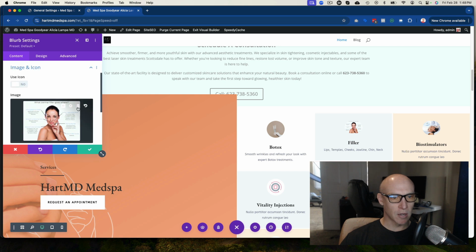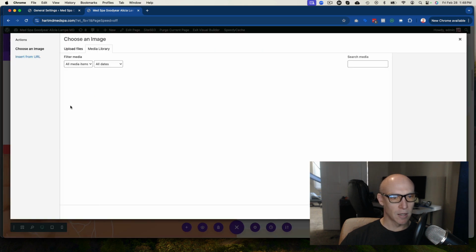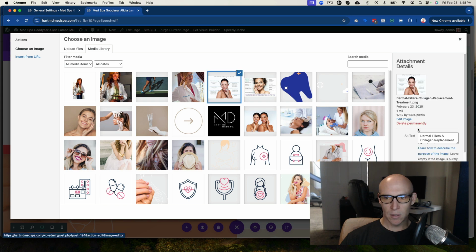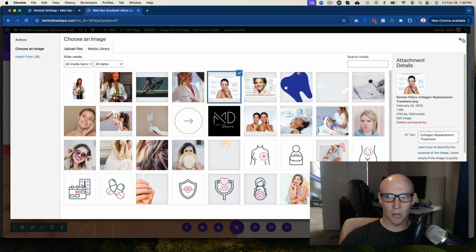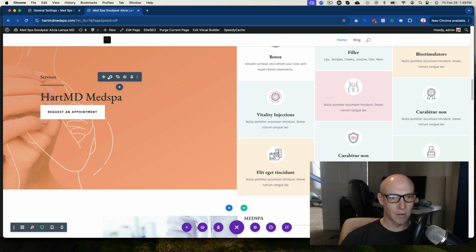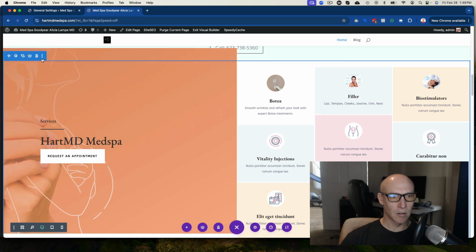Come into the image icon. Hit this. Hit that one. Derma filler, collagen replacement. That's good. Derma filler, perfect. So that's good alt tags. Okay, cool. Let's see if there's any other. We can even do it to the background images here.